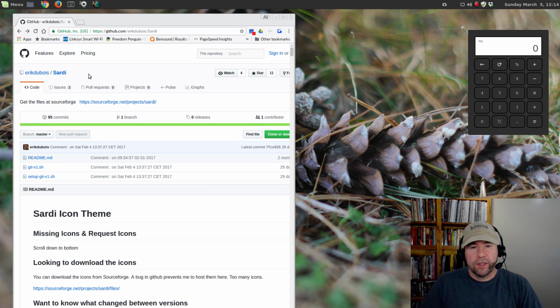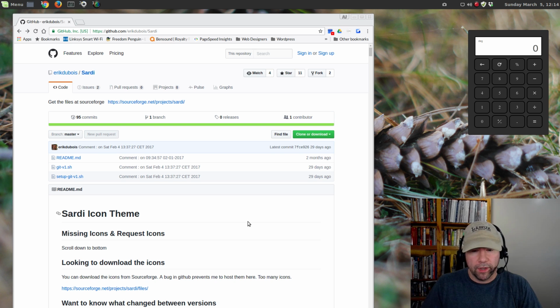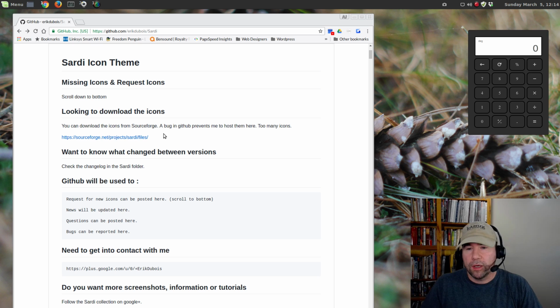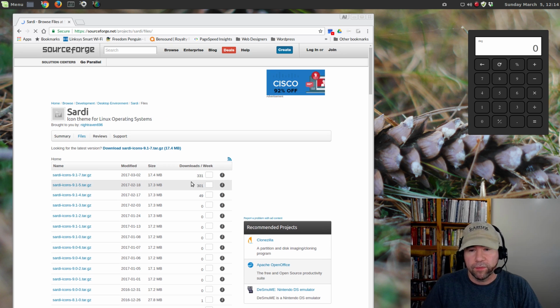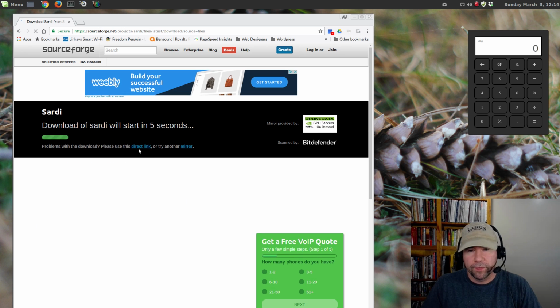I'm going to get this Sardi theme. It's one that I'm already familiar with, and it's a theme that I like, so that's why I'm going to go and grab it. Let me make that a little bit bigger here. And let's see, you can download the icons from SourceForge. It's another place where you can find some themes there. And looking for the latest version right there. Let's click that and download it. Give it a second.